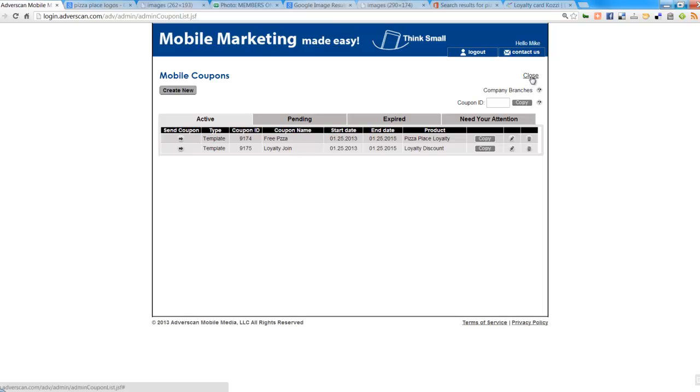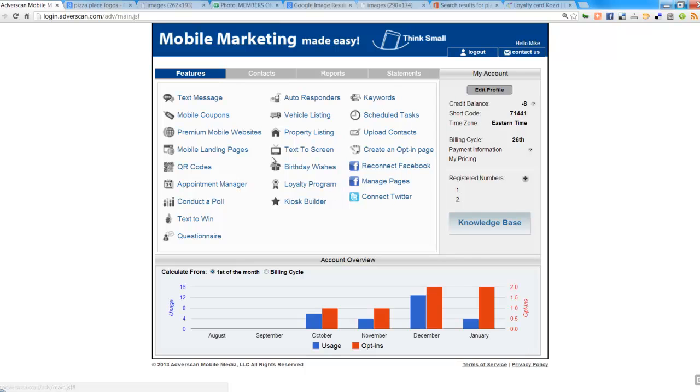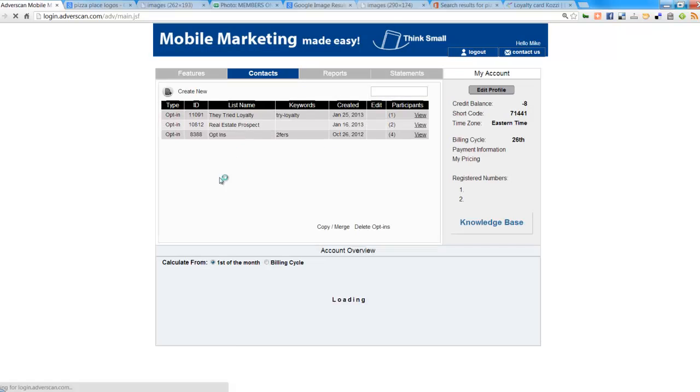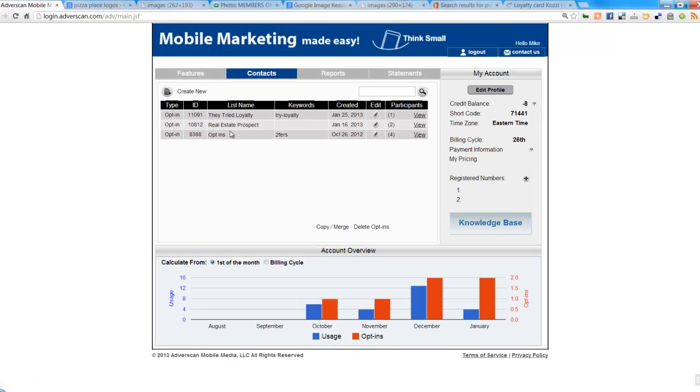All right, so how are they going to get the join one? The way they're going to get the join one is you go to your contacts. Now remember that you had a keyword for try loyalty. That was a keyword. If you remember, that appeared on that sign that we looked at before. And those people who do that are going to go into this list. These are silly names because they're for demo. Usually you'd have a name like opt-ins. This is our loyalty program opt-ins or something like that. All right, but we're just going to choose this one, and we're going to edit this list.